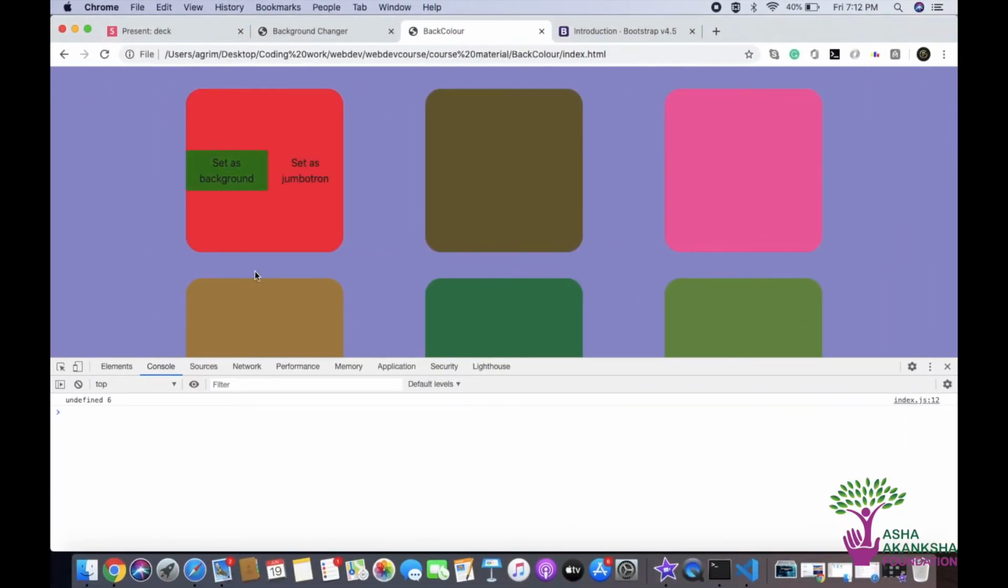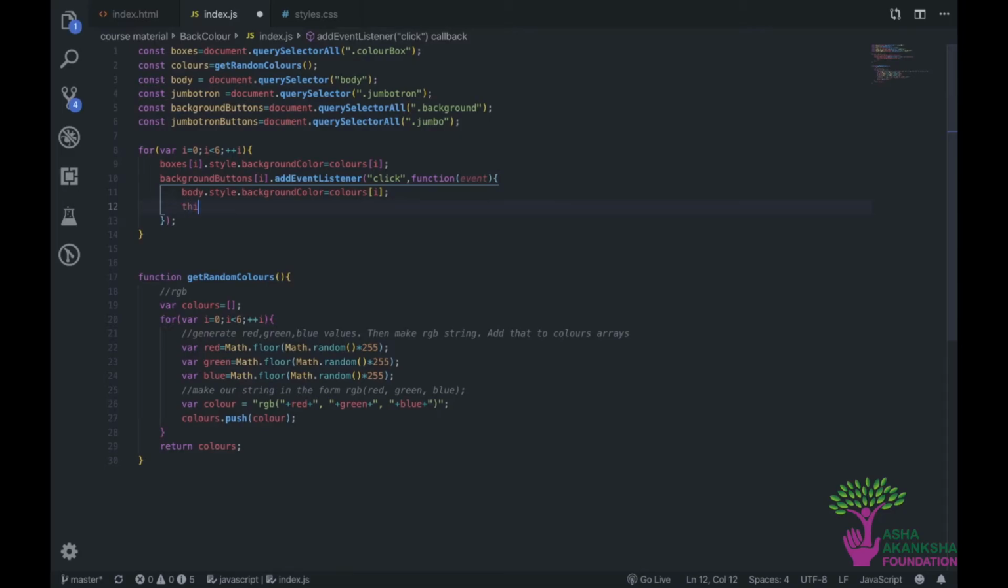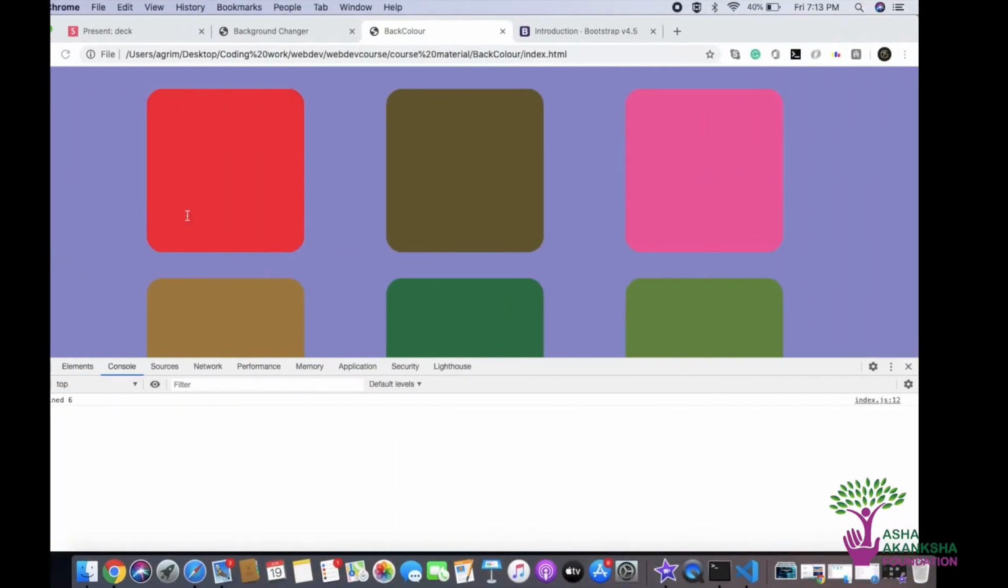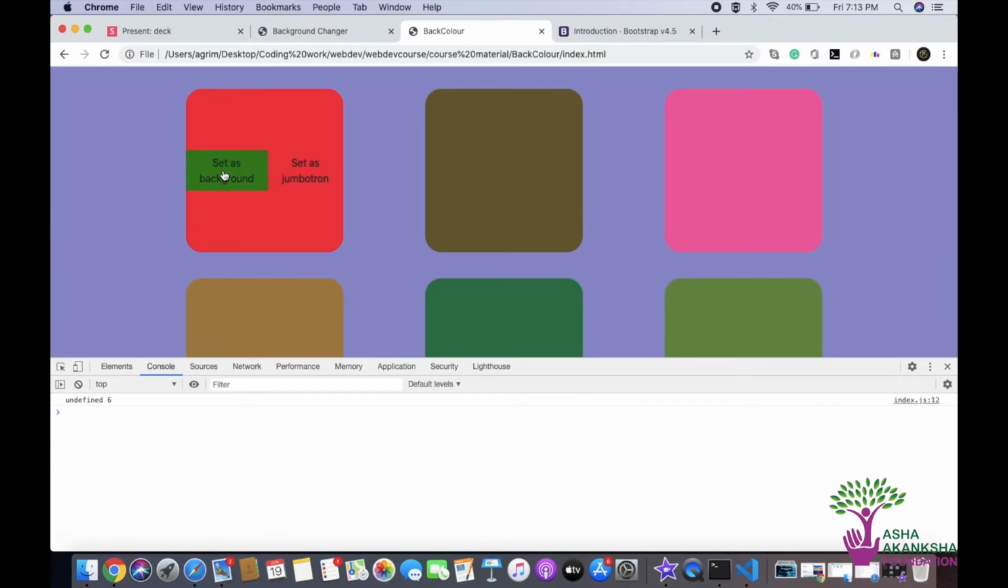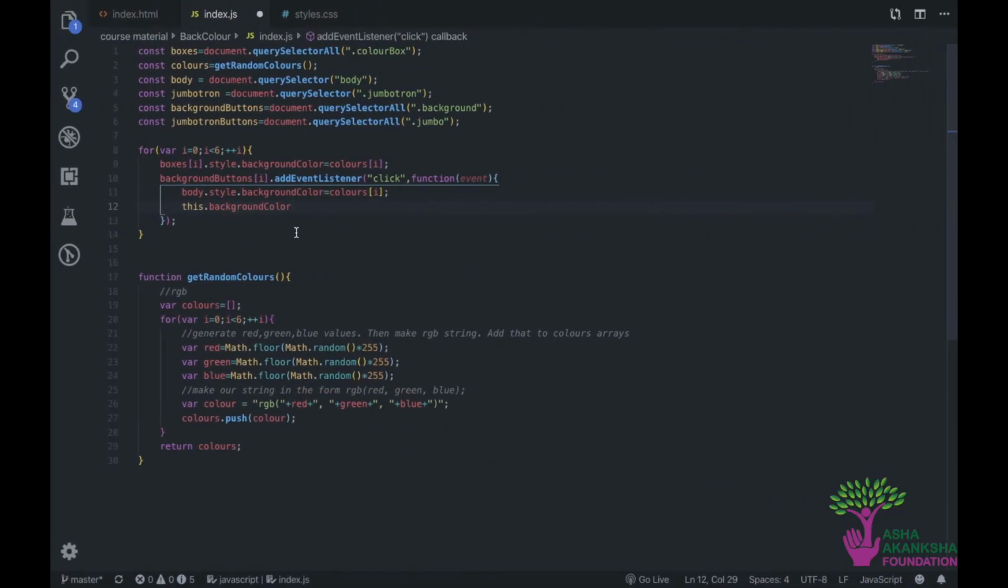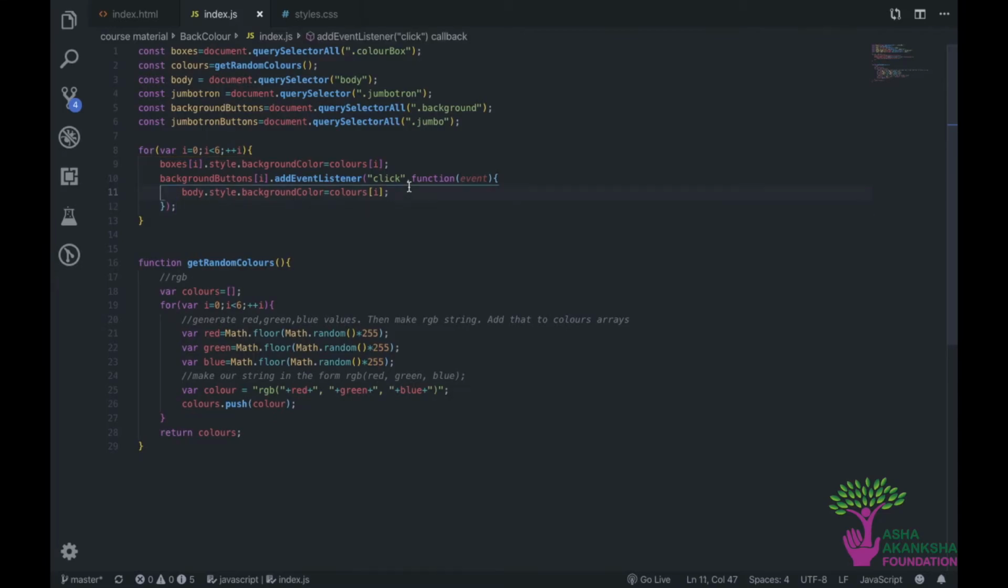And one thing you could do is you could do this.backgroundColor. And what that actually does is it takes the background color of the object which the event listener is on. So basically it will take the background color of this particular button, but we cannot expect this to work because when we are hovering over this, the background color is green, right? So I'll remove this too. So how will we actually get to this?